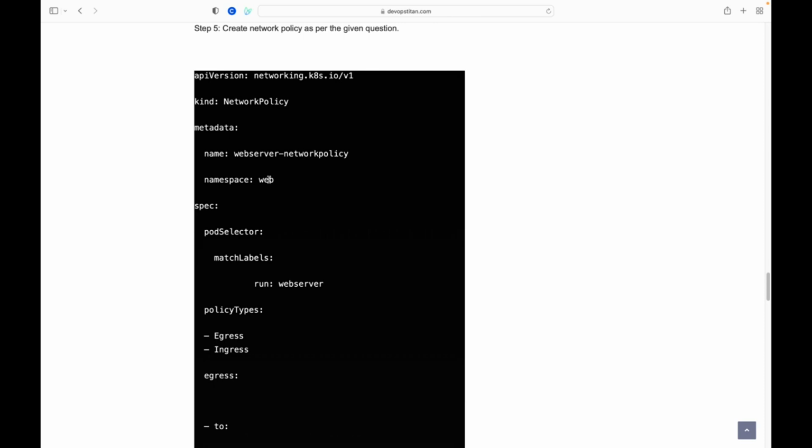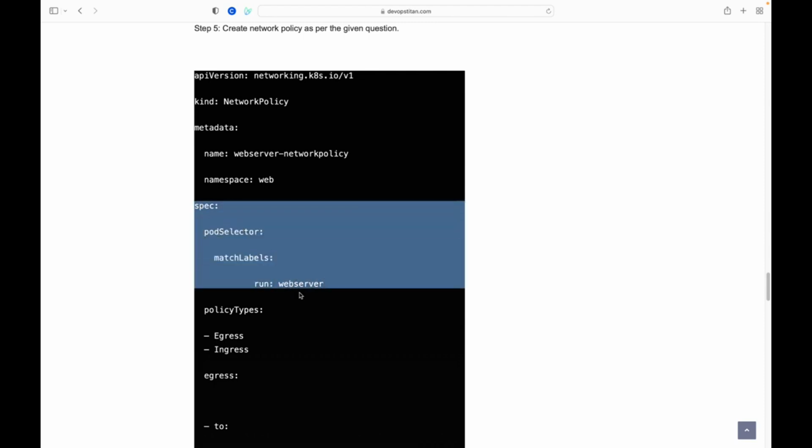Since we have to apply this network policy on the web server, we need to define the namespace where the web server pod is running. Then there is a pod selector with matchLabels run equal to web server. The pod selector will select the pod which has the label run=webserver. As I said, this is a default label run, and the value of that label is the pod name. So the spec section goes and finds the pod for which this policy is being created.